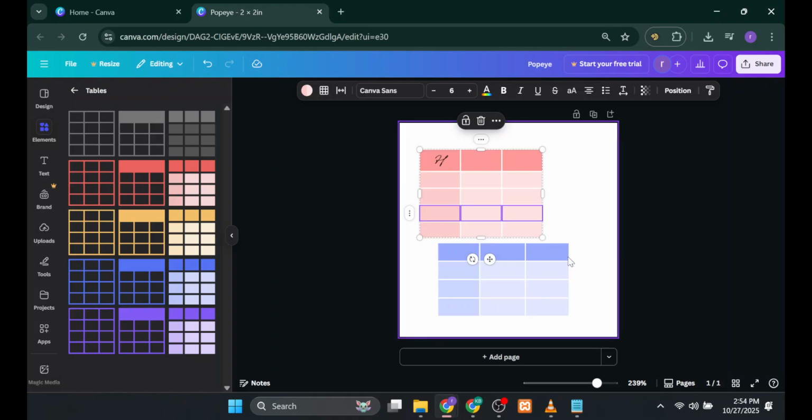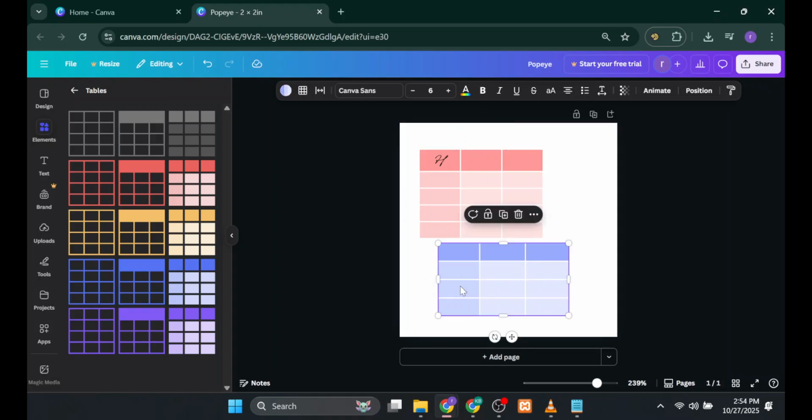Using tables not only makes your design more organized, but also adds a polished, professional touch to your work. Perfect for infographics, presentations, and reports.